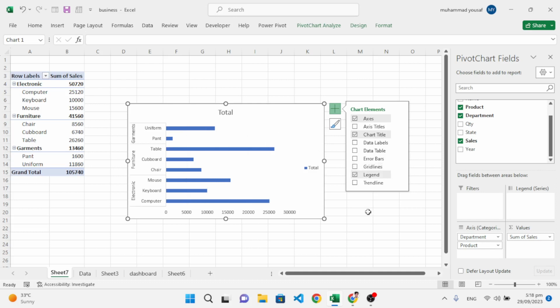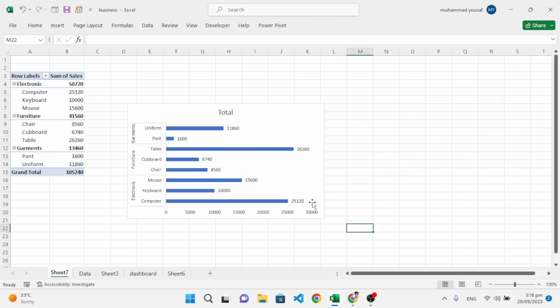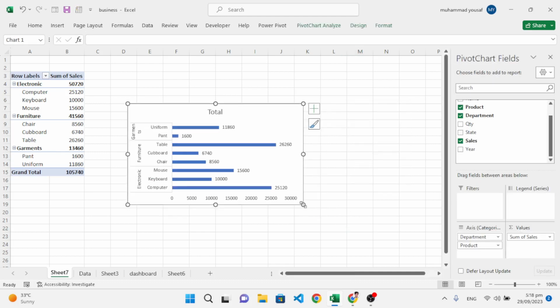I uncheck this, and we would also like to remove this legend. Just come here and remove the legends. So our chart looks something like this. If you would like to display the sales data on the right side, just press here. See, the data has been displayed here. Now let's decrease the size of this.